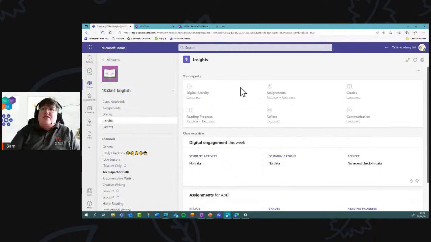So when you're thinking about students with additional needs, we can really start to look at the data that we've got about how they engage. And obviously, if we want to look at things like Reflect and so on, that is there.